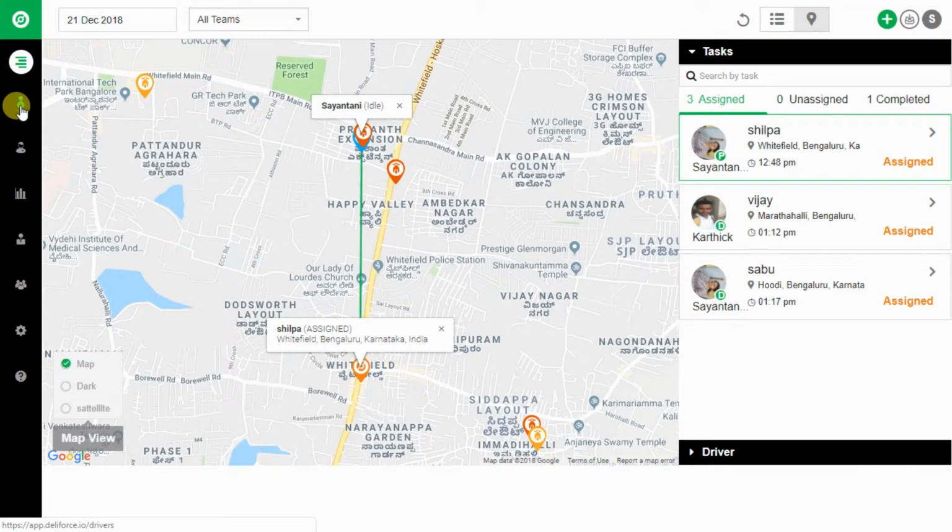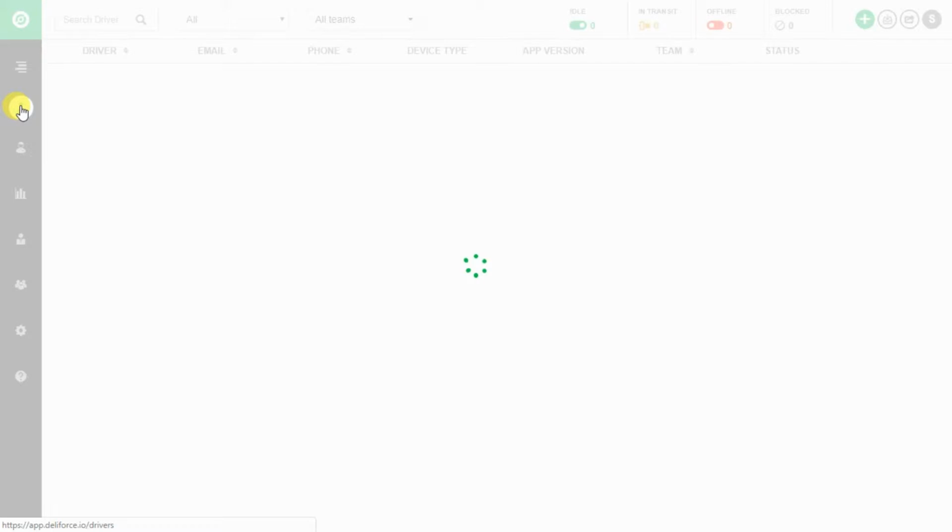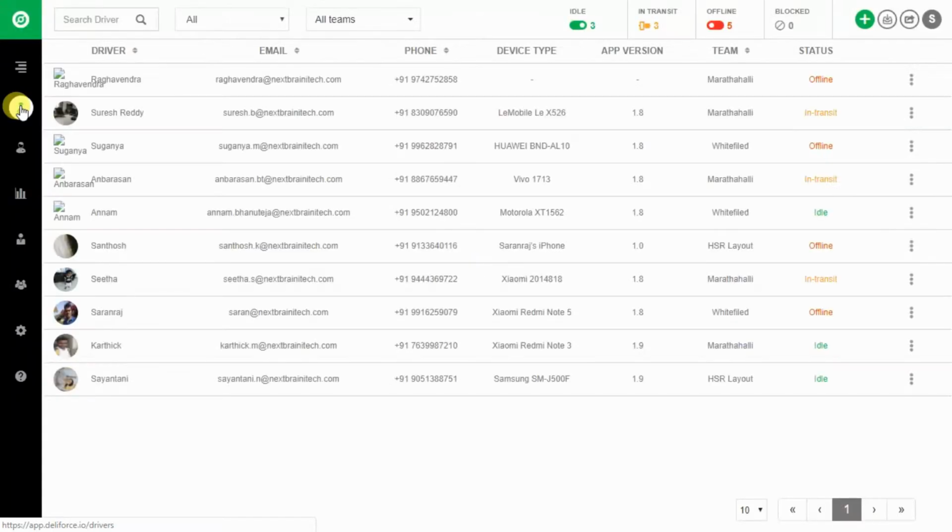Admin can create drivers and see the details of all the existing drivers. As you can see, these are the registered drivers, their names, email IDs, phone number, the type of device that they are using, the app version, the team to which they belong, and the status, either they're offline, in transit or idle, are shown here.